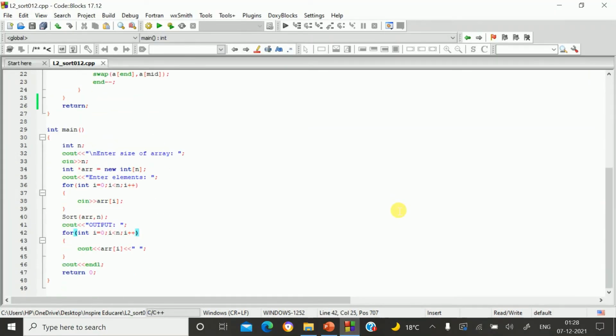Now let's see the code. In the main function we first enter the size of the array. Then we dynamically create the array. Then we run a loop from 0 to less than n to enter the elements of the array. Then we use a function sort, in which we pass the array and the size of the array as arguments. At last we print the array in sorted order.